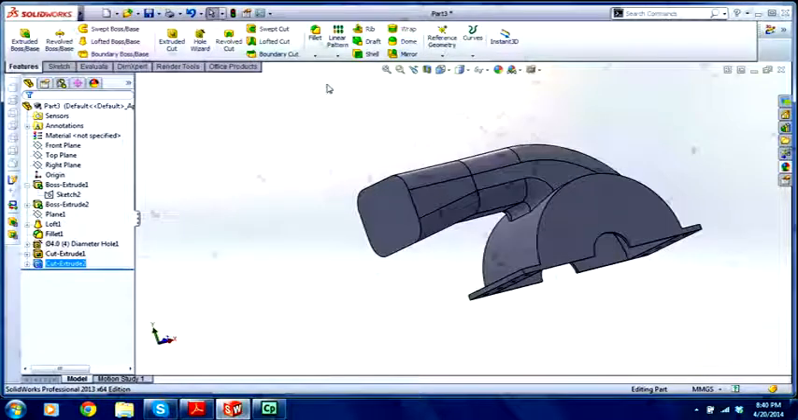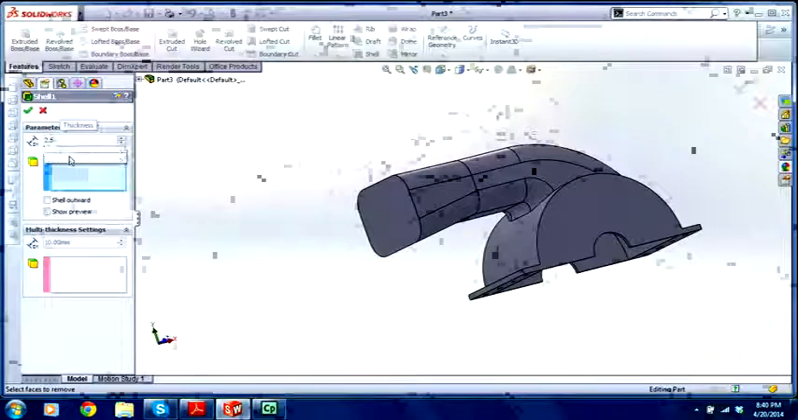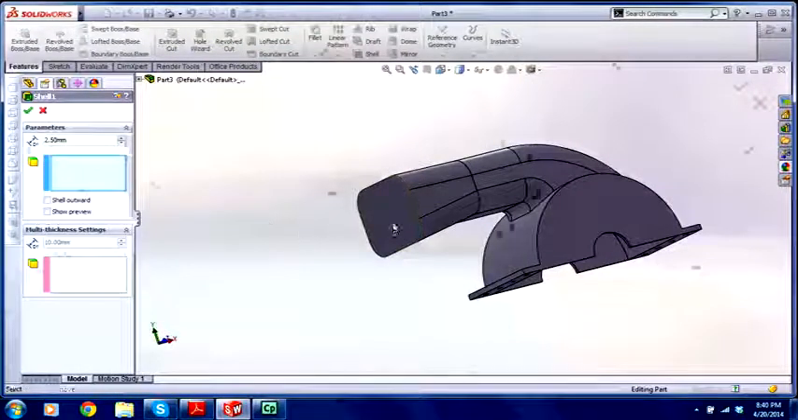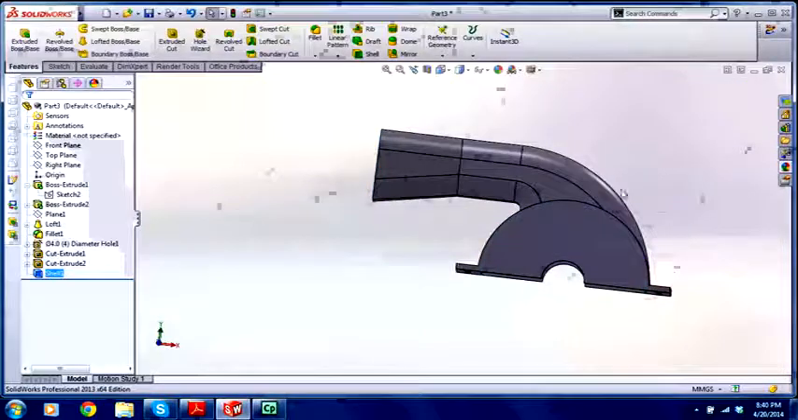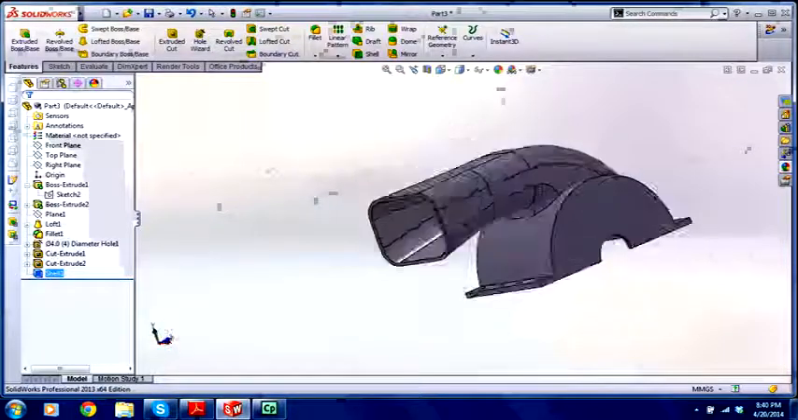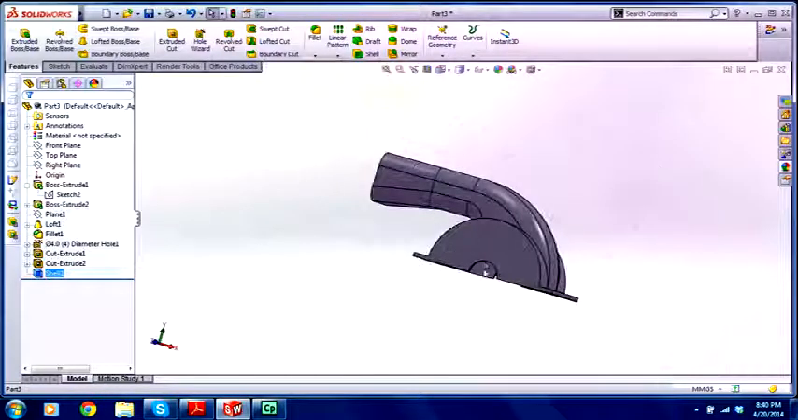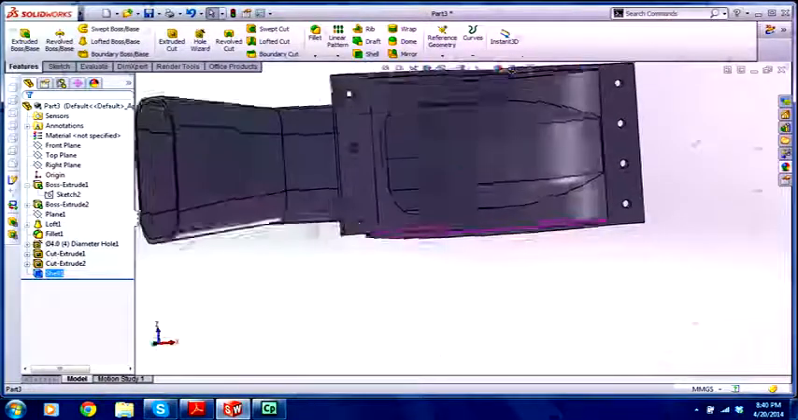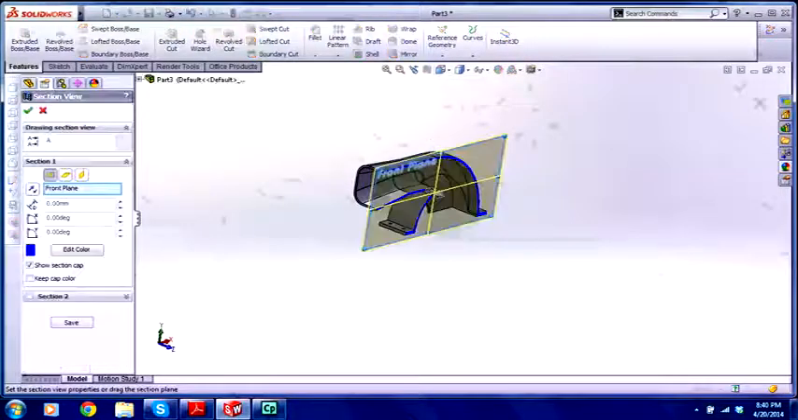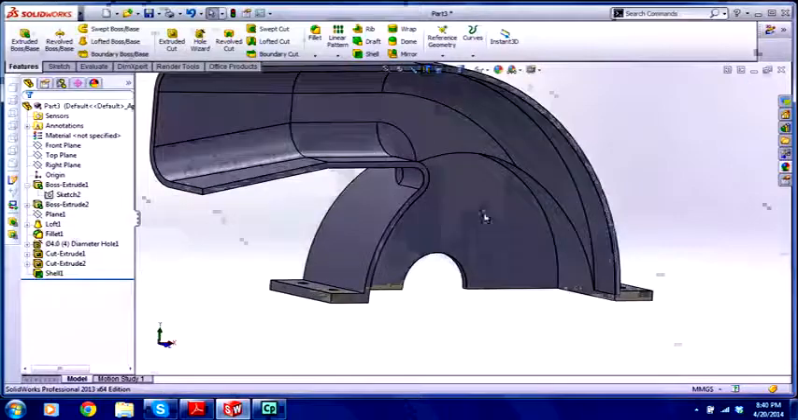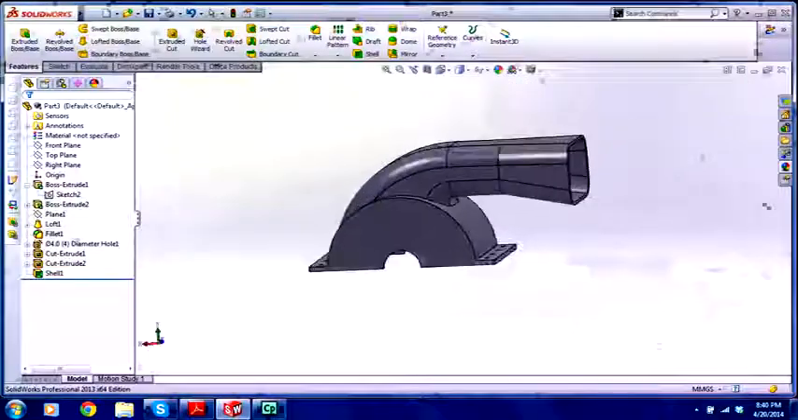Now I'm going to do a shell, and I'm going to make it 2.5 thickness, and I click this face and I click that face, and look at this, look at that, isn't that cool? So it just creates basically a path for the air to flow through. And let's get a section of this. Beautiful. So that's basically it.